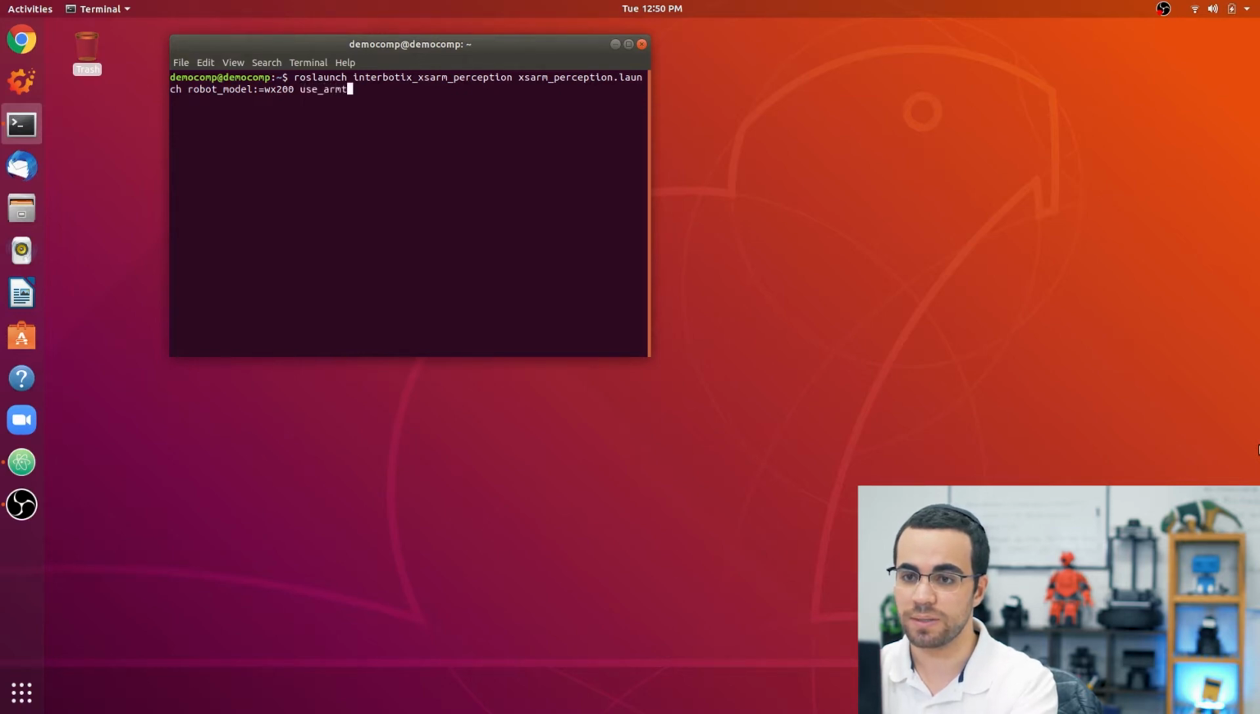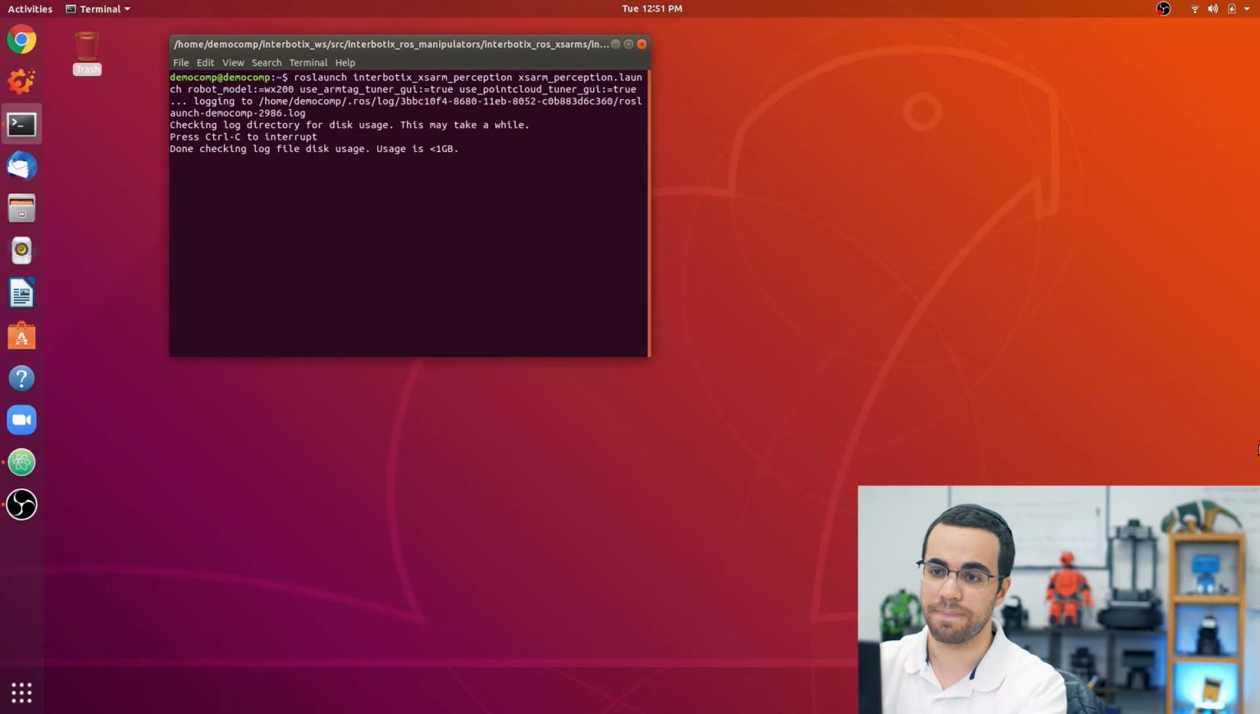Use armtag_tuner_gui:=true. This will open up a graphical user interface that will allow you to figure out where the position of the arm is with respect to the camera. And also type use_pointcloud_tuner_gui:=true. This will open up a graphical user interface that will allow you to tune some parameters for processing the raw point cloud that is obtained by the camera. Then hit enter.